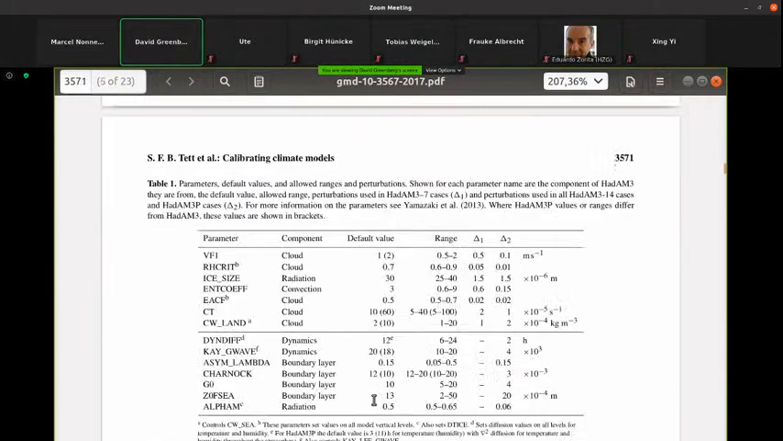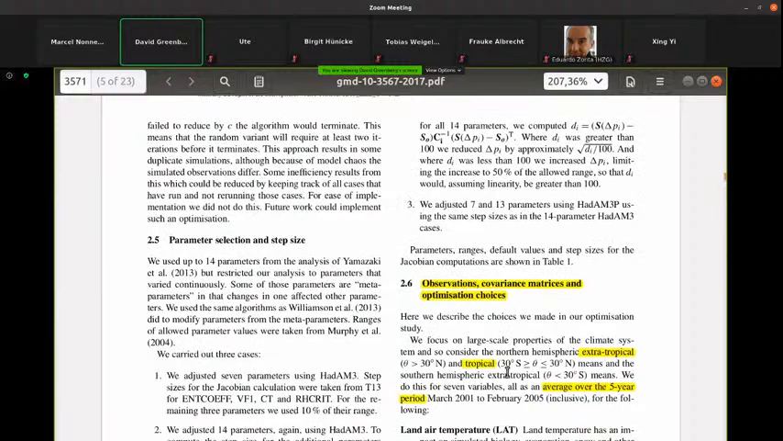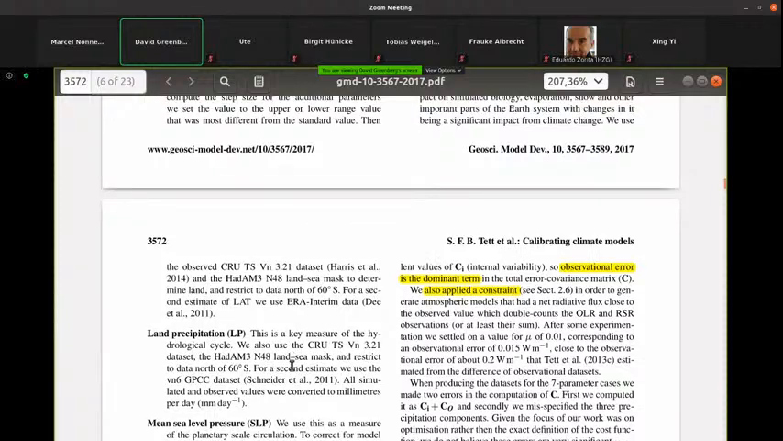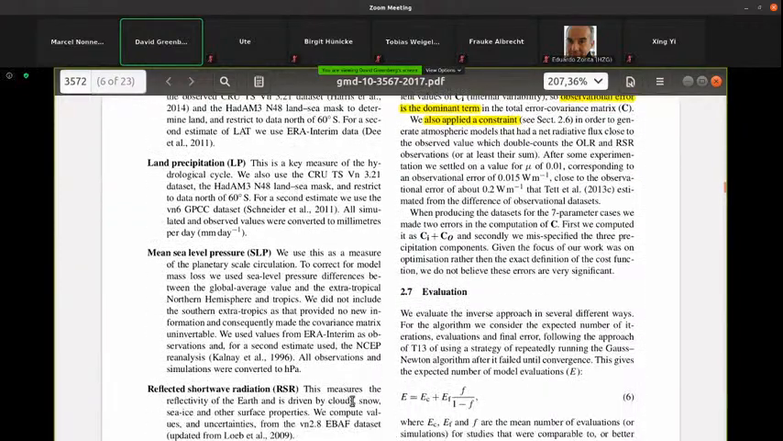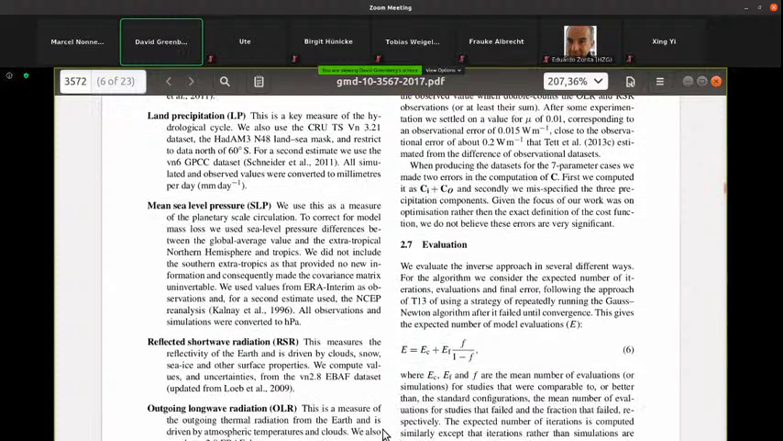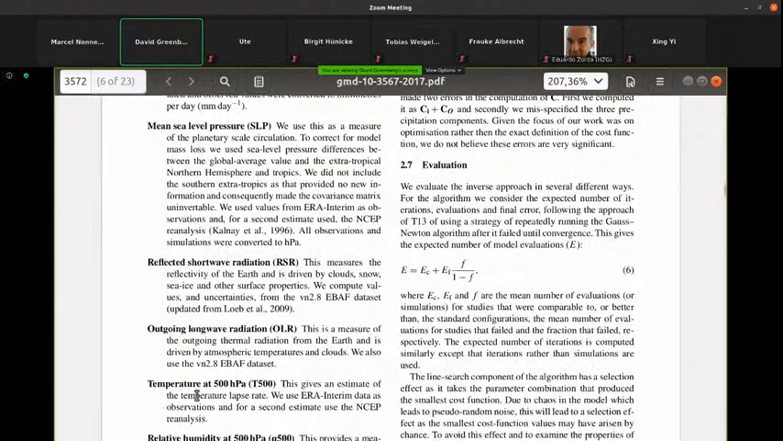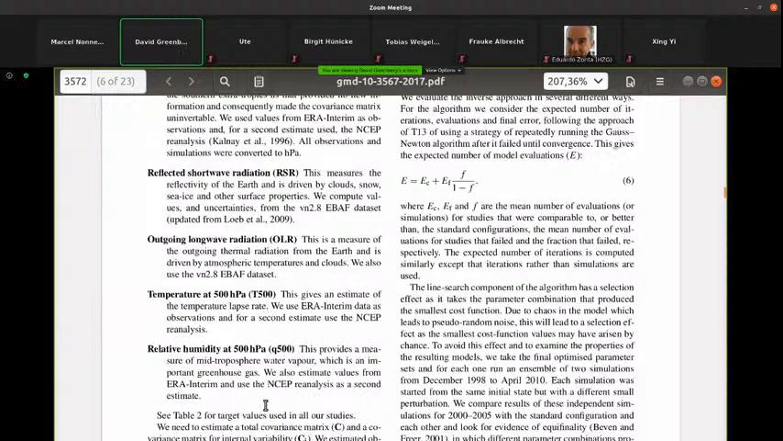And then what they're doing is they're taking a full 5-year average, either in the extratropical northern hemisphere or in the tropics. And I believe they also look at the southern hemisphere extratropical stuff, but then this turns out to be very correlated with the northern hemisphere, so they drop it at some point. So they're looking at these averages over 5 years, and averages of what? Land air temperature, land precipitation, mean sea level pressure, reflected shortwave radiation, what's coming off the Earth, outgoing longwave radiation, and the temperature at 500 hectopascals, as well as the humidity up there.